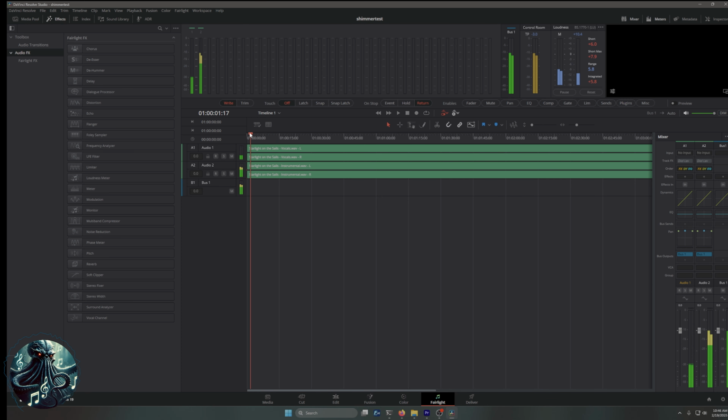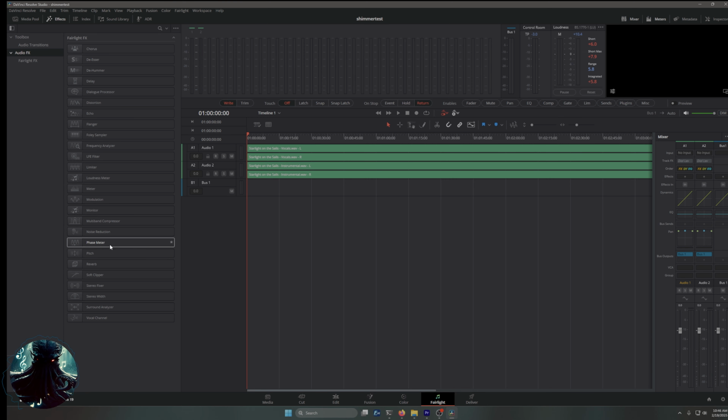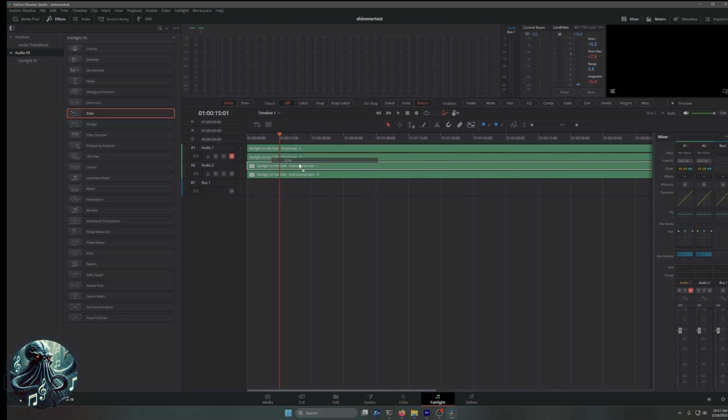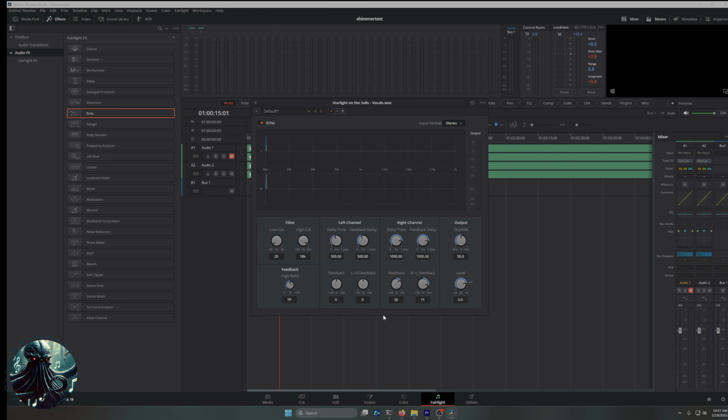And if you wanted to add some effects to it, let's say, there's all of these over here that you can just throw in there. If you want to put some pitch stuff, phase meter, stereo fixer, I don't know, whatever, loudness meter, modulation, echo, distortion. Yeah, I have no idea what any of this stuff does, guys. But echo, you could throw an echo on the vocals maybe.